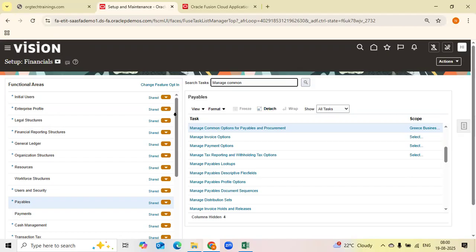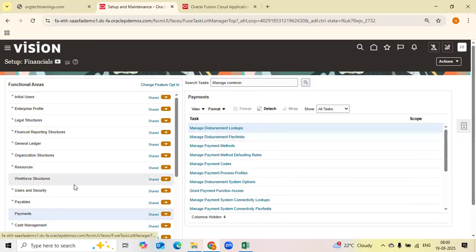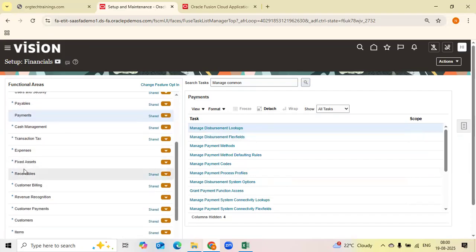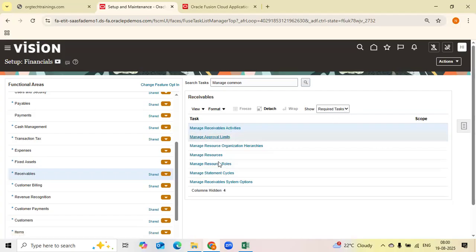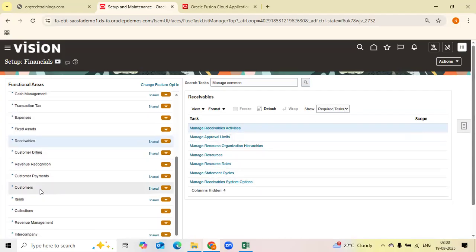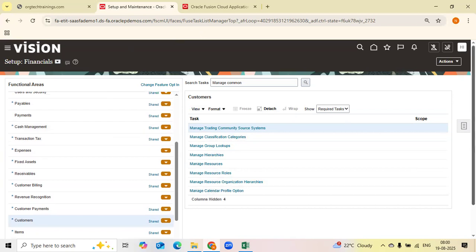Means multiple options. For example, manage common options, or maybe manage accounting calendar, or any other things, payment options, or if you see here, payments related, disbursement, payment codes, or any receivable activities, for example payment terms, or any other things. Okay. So receivable activities, system options, or if you want to define the customers, all these things, you can do from here. I can say 90% of the cases, the activity can be done from here. The task can be used.